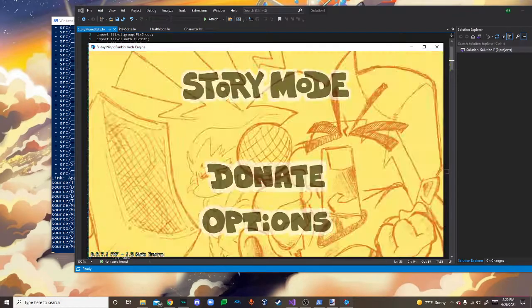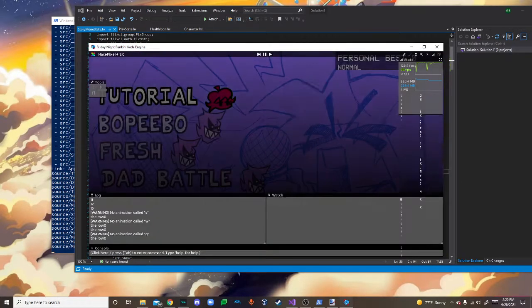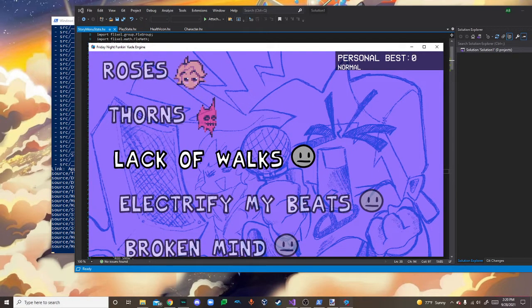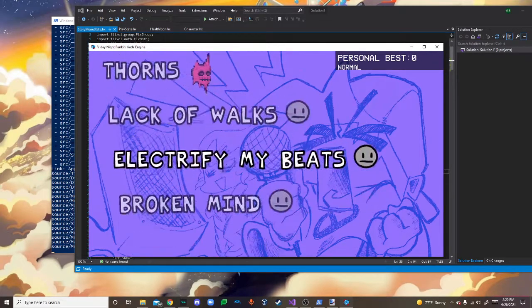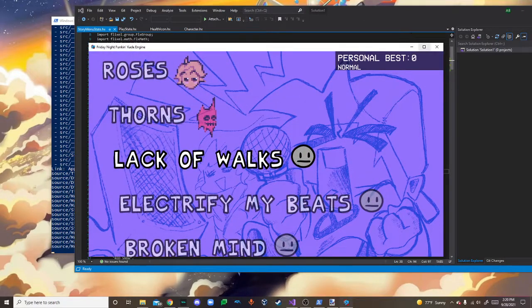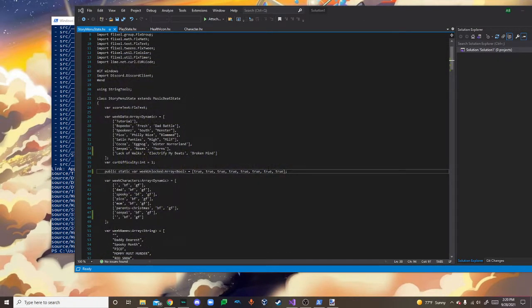Now, if we go into free play, your songs should also be there. I can't hear anything, so I'm not sure if it's even playing audio right now. If it is, great. But as you can see, the song lists are there with the icons, and yes. So, now that we have that, we can start working on the custom stage.